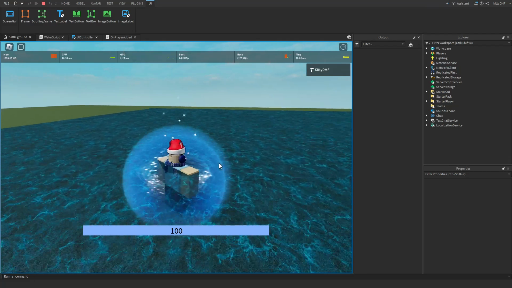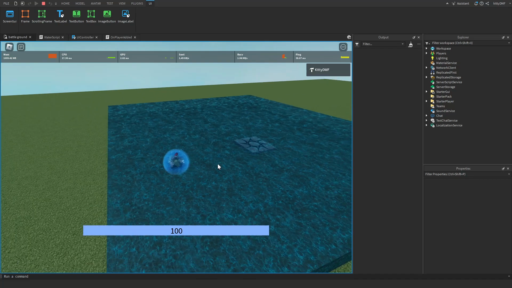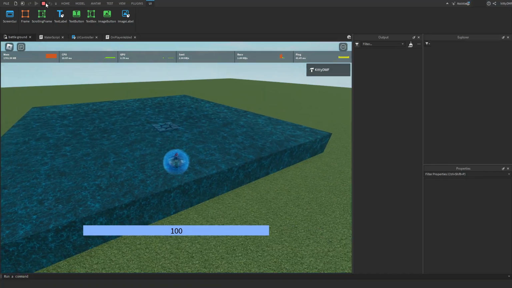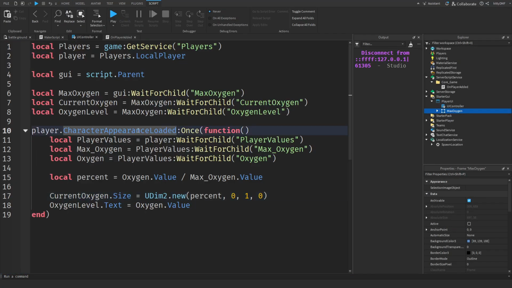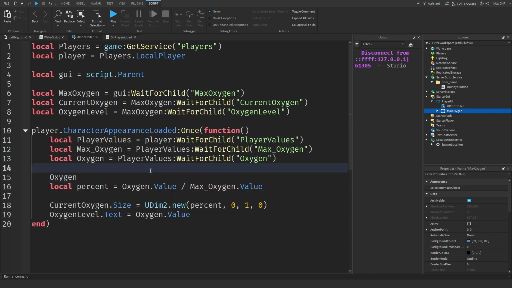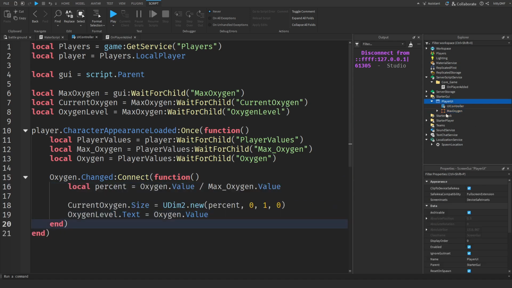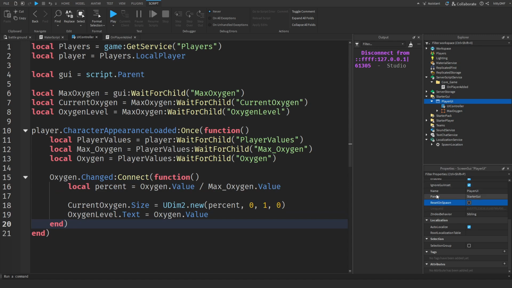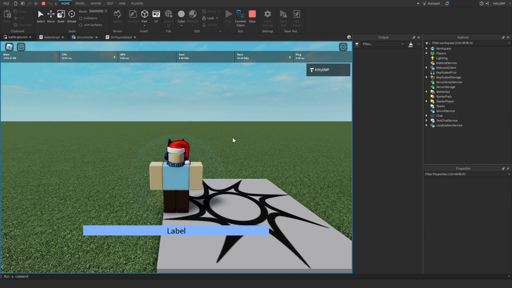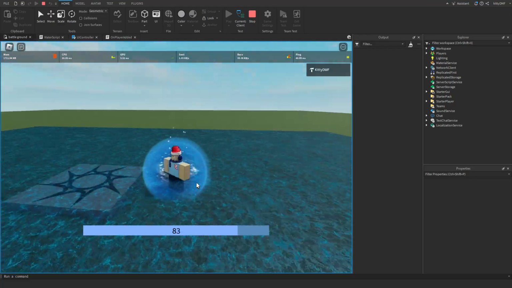It's not working. Why aren't you working? Wait, what? Did I do something wrong? Oh wait, yeah. Oxygen dot changed connect. I gotta connect this to a function. And for this, I'm gonna actually take off the reset on spawn. There you go. Now it does it.